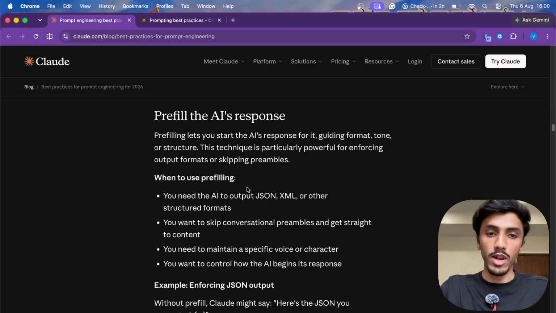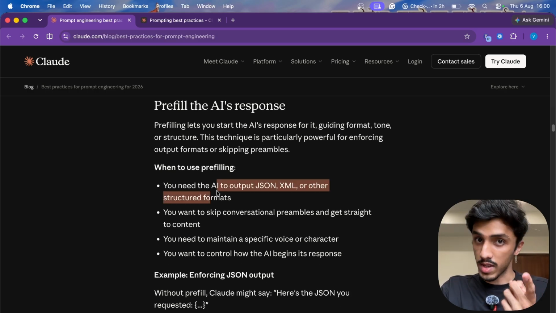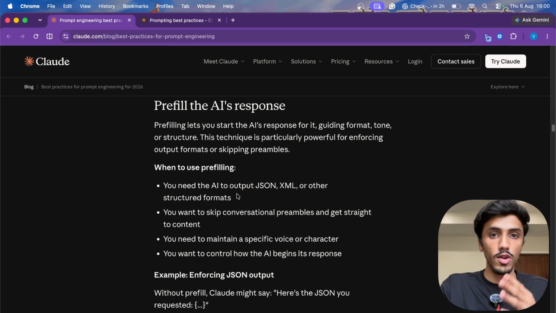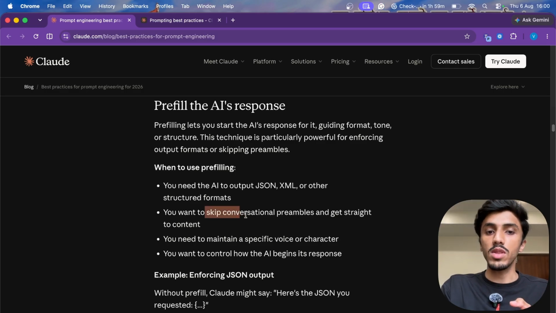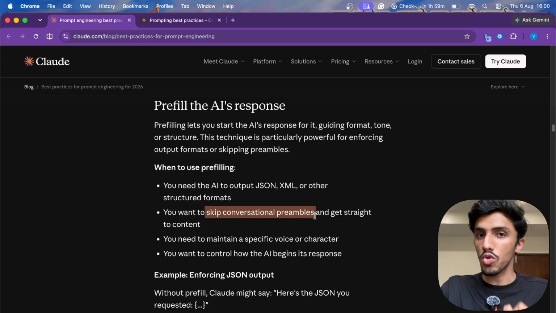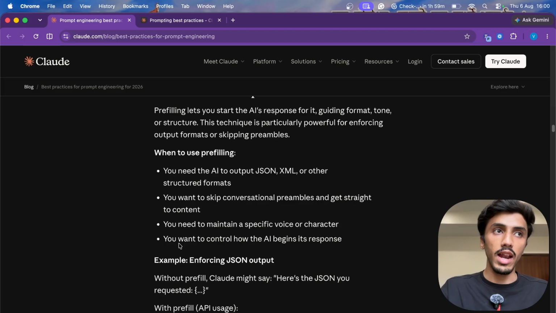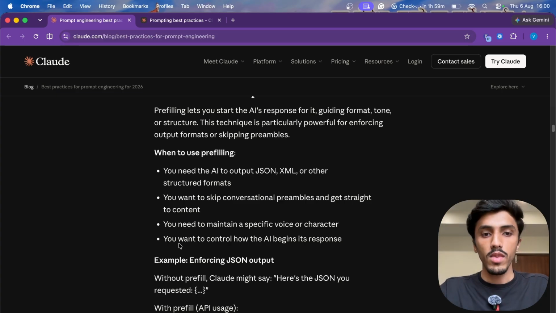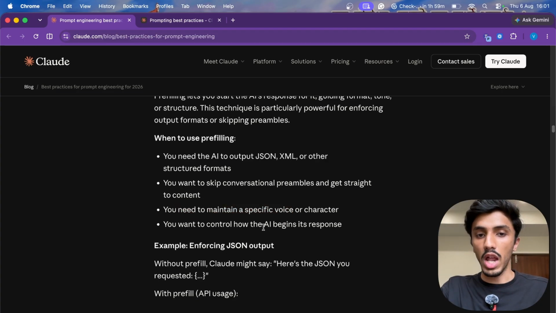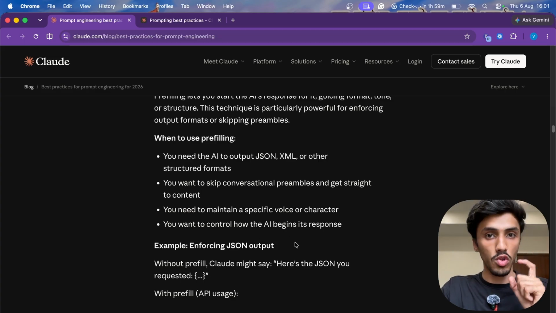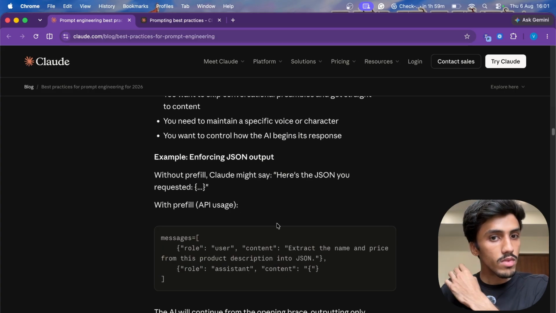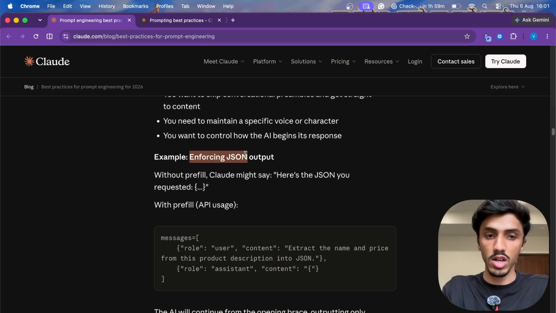We can use pre-filling when you need the AI to output JSON, XML, or other structured formats. We may want to skip the conversational preambles and get straight to the content. We know the LLM has its habit of saying "Okay, I got your point" and so on, so we can skip those and jump directly to the output. We can also use it to maintain a specific voice or character, and to control how the AI is going to respond. One example is enforcing JSON output.